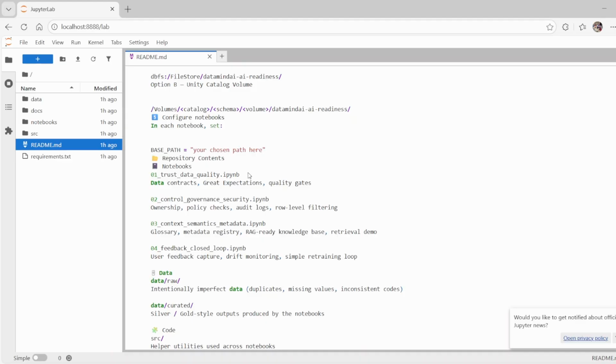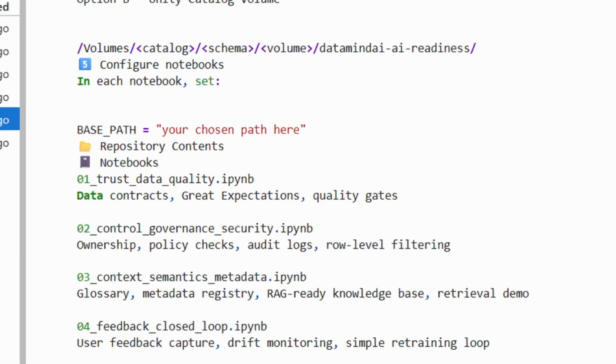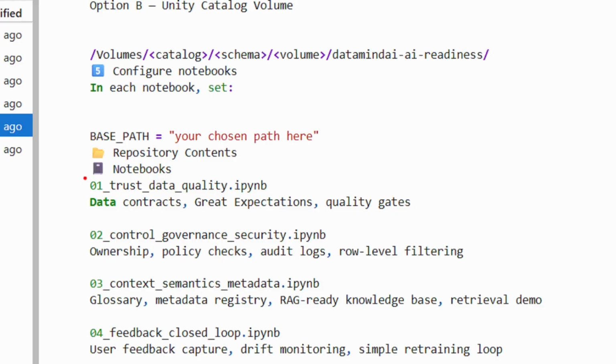So the first one, as you can see here, is the trust and data quality side. In here, for that one, you are going to see data contracts, Great Expectations for validation, and quality gates. That's the exercise you will do so that you understand how data quality works. And then the end output will be silver or curated data from here.